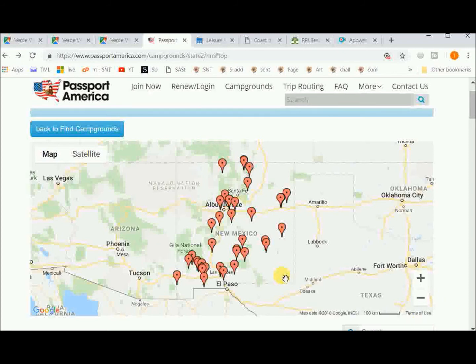So the main tool I start with is Passport America when I'm looking, and then I start digging in. Do I have a Coast to Coast option? Do I have an RPI option? I know most of my 1,000 Trails by heart.